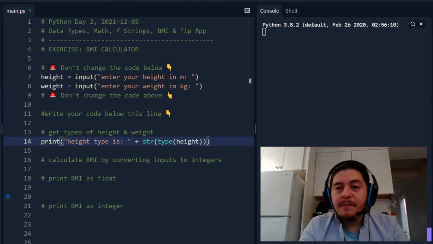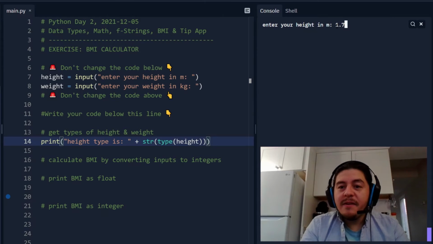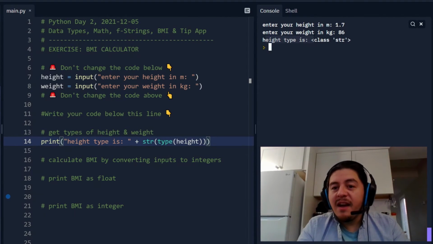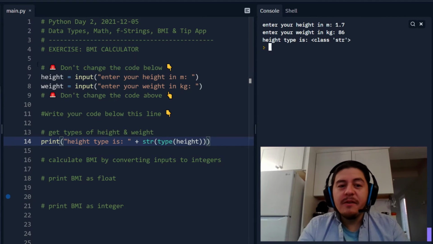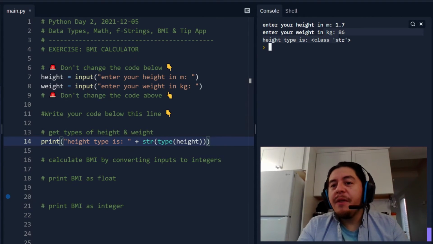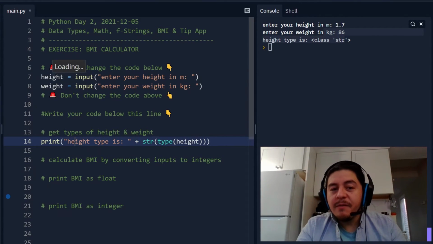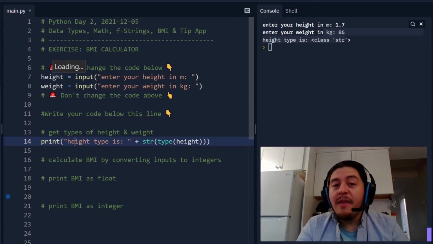Run. Height 1.7, weight 86. And it says the height type is class string. So just a quick review, we know that the type of the variable height is a string, which is what we expect because we're using the input function. And then we had to convert that to a string itself in order to display it in the print statement.